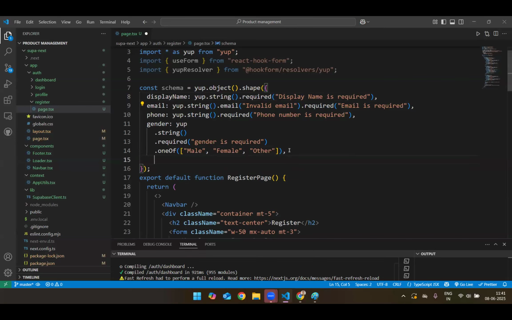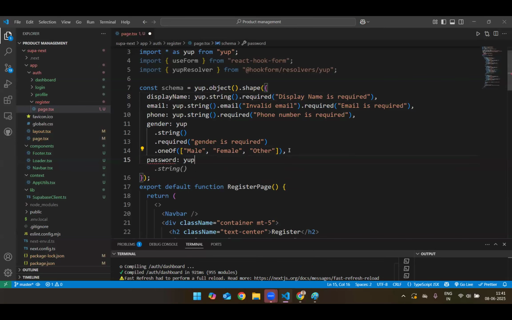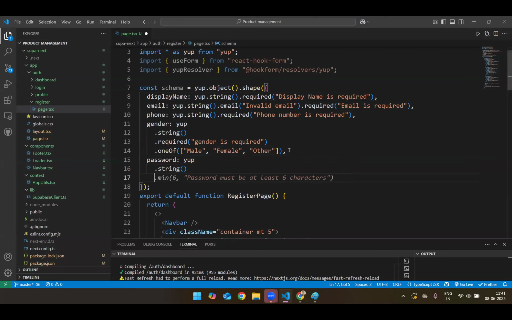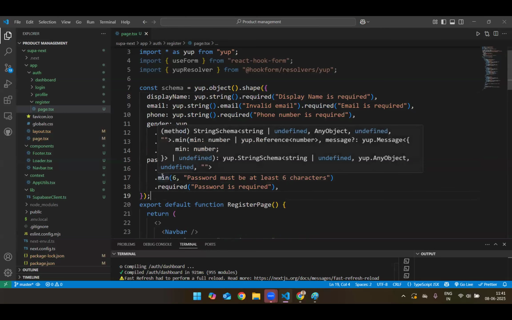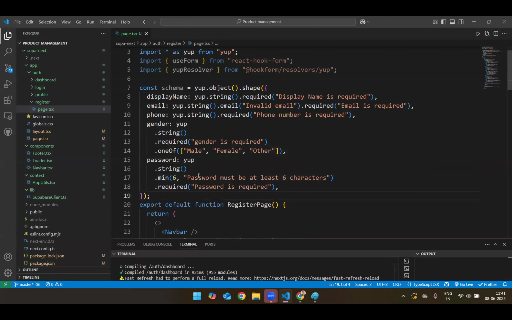Let's put validation for the password. We have dot string. In this, the first is required. So I have put required, and I want to mention the minimum length restriction. The minimum length should be 6. So if the password is less than 6, then it will display: Password must be at least 6 characters.